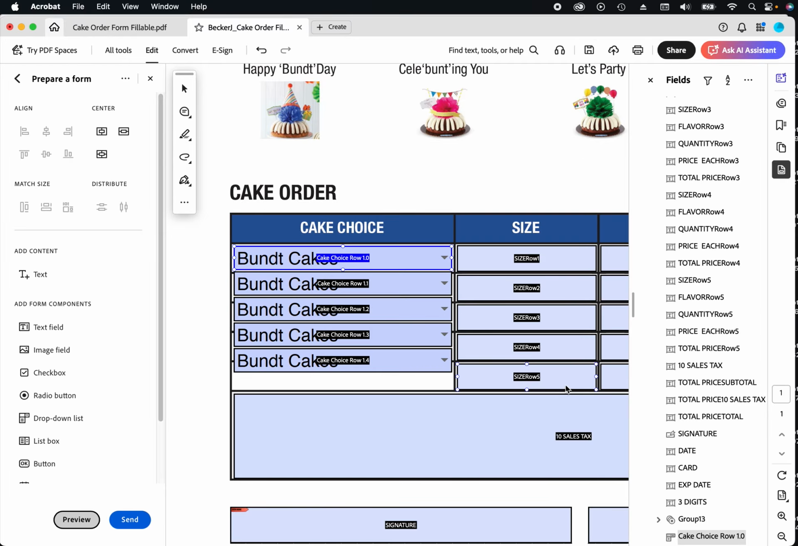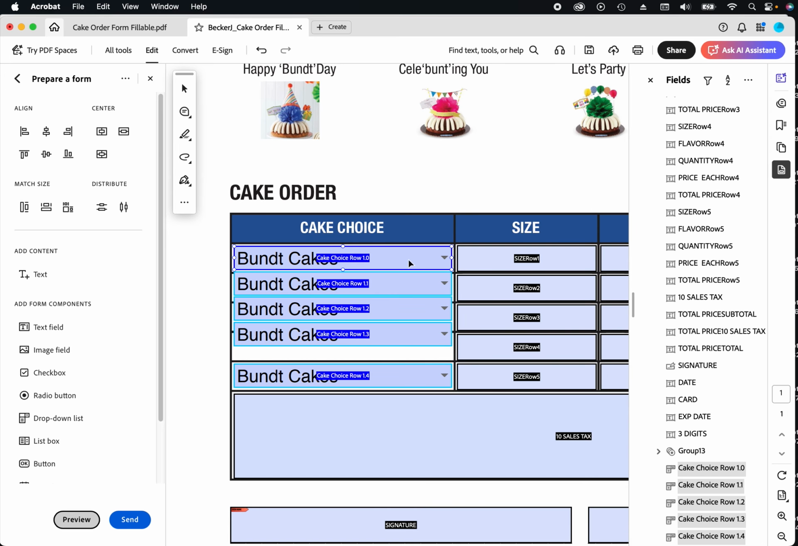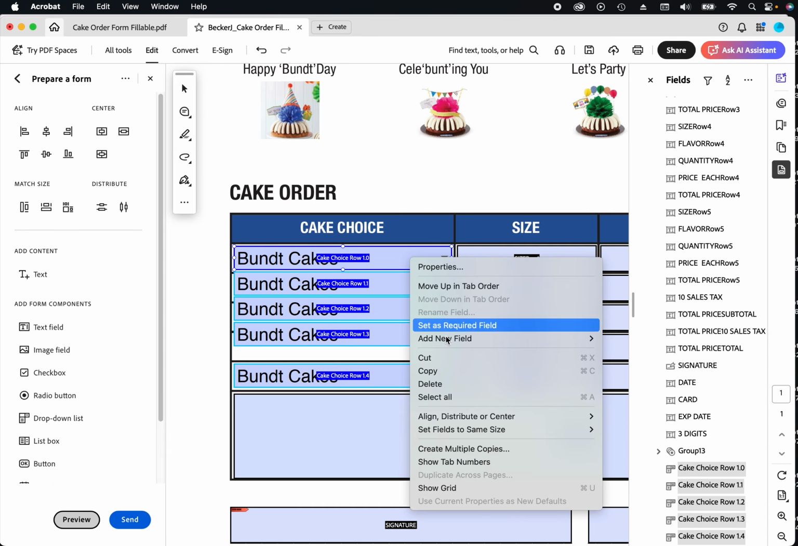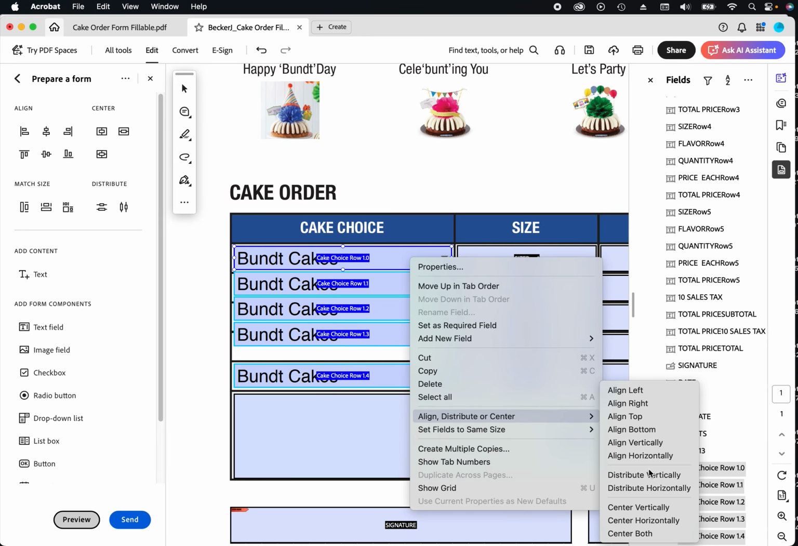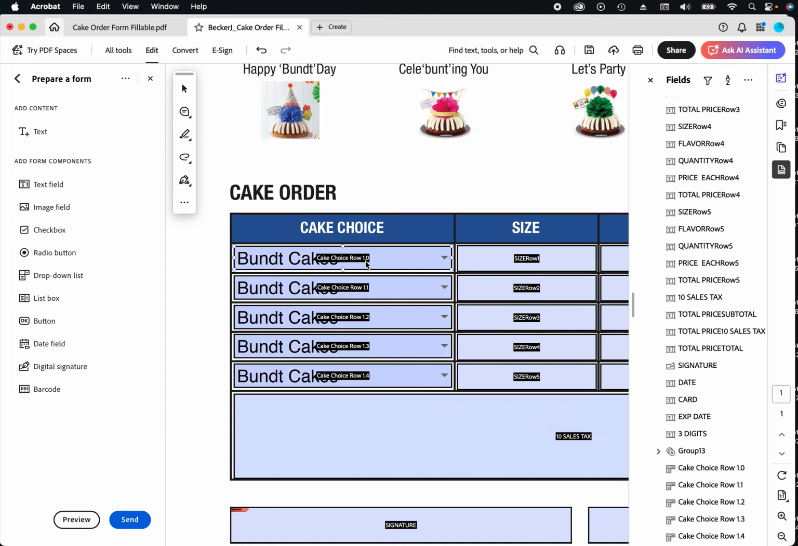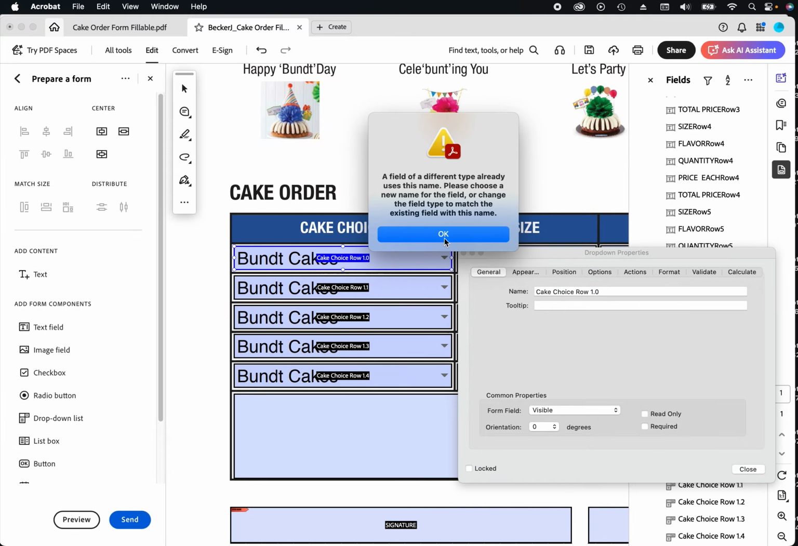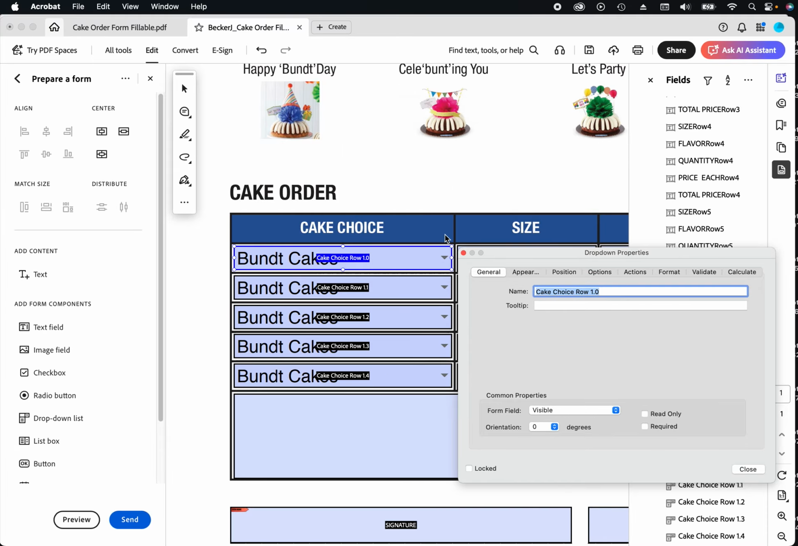Hit OK. Now I'm going to take this one and move it where it's supposed to go. I'm holding the shift key down so it stays in a nice vertical alignment. Then select all 5 with the shift key down. Right click it. Align, distribute vertically. There you go. Now it changed the names again. Let's change this to General Row 1. Why does that want to do that? That's weird. Okay, let's try this one here first.